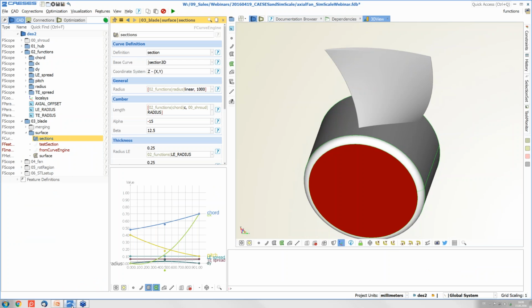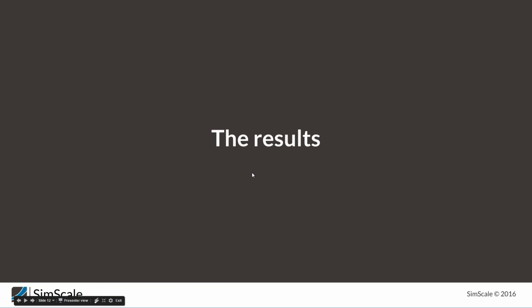Like I showed for the baseline before, we can again export them as step files and then go back in the SimScale platform, run the computation for these designs and compare the results to the baseline. So Pavel will now show the results.